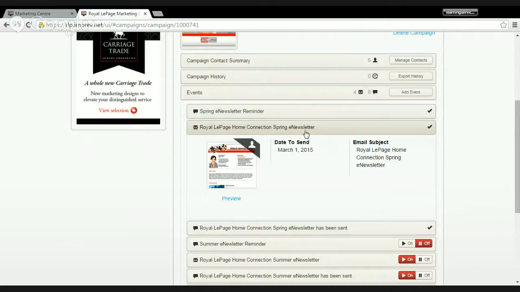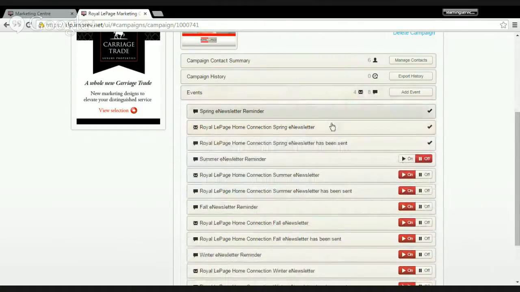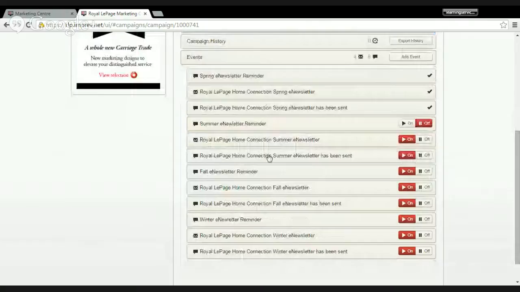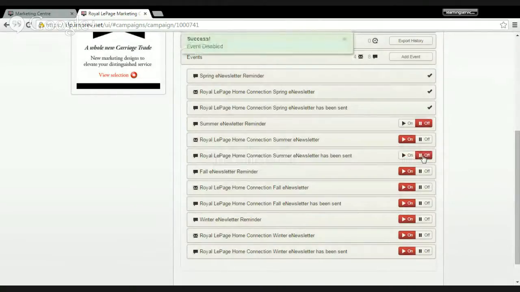So if I were to add people to my campaign now, they're not going to receive the spring newsletter because it's in the past, it's gone. However, they will receive all the remaining events within my campaign. And then I've got the option of whether or not I'd like them to be turned on or off. So perhaps I don't need those reminders to come to me. I could turn them off.